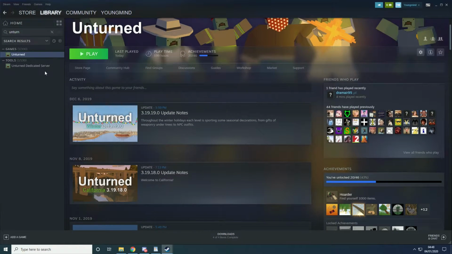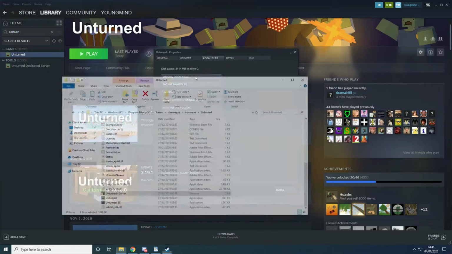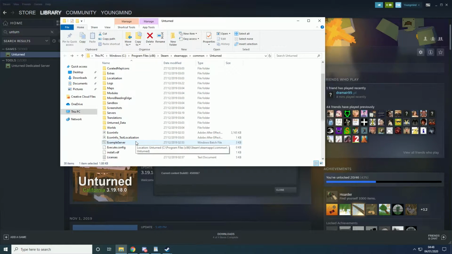So the first thing you're going to need to do is come to your Unturned, right click here, go to Properties, Local Files, and Browse Local Files. Now you will need a server already. If you don't have one, there'll be a link in the description to my Unturned server tutorial, and that will basically help you make the whole server.